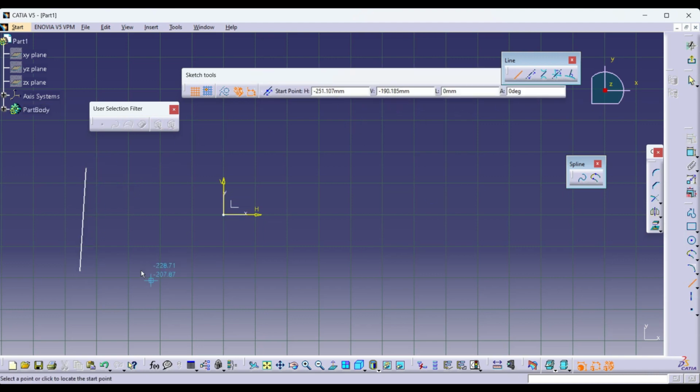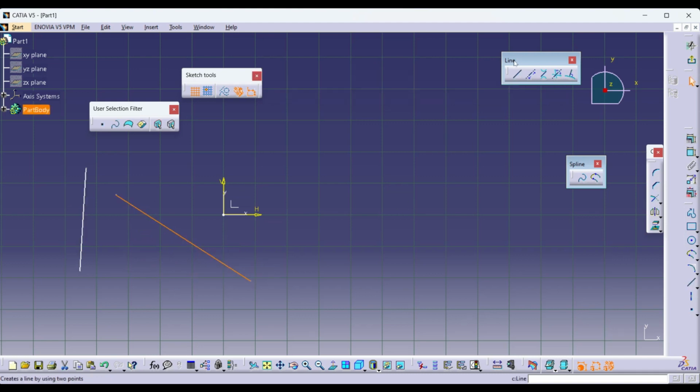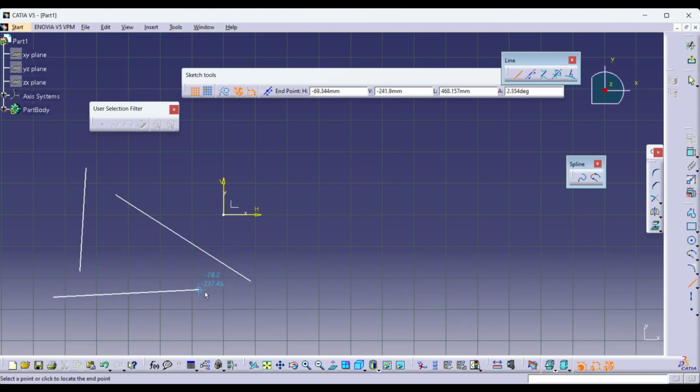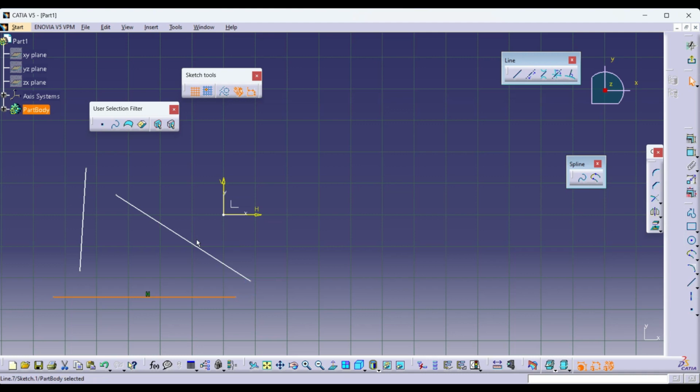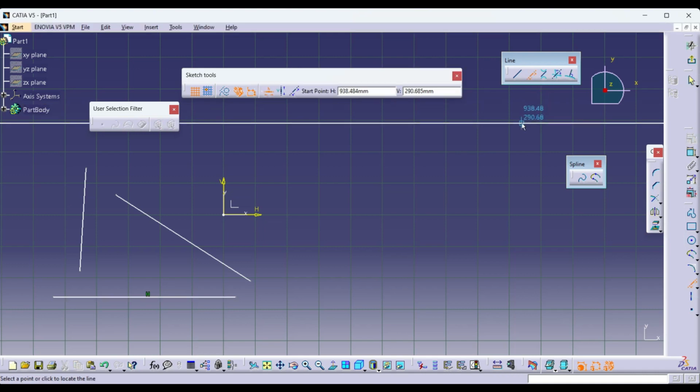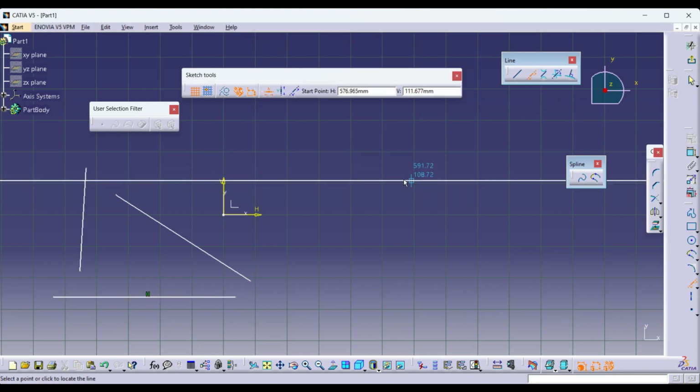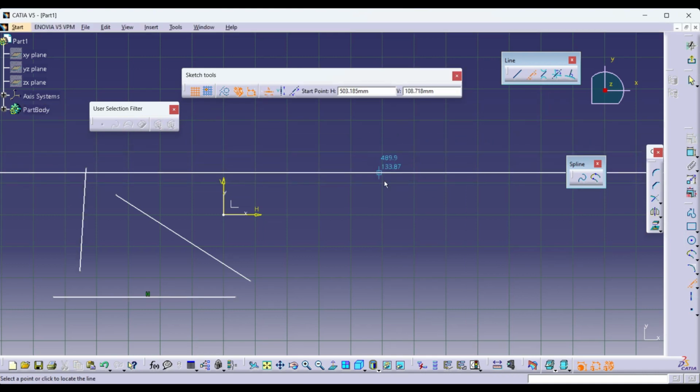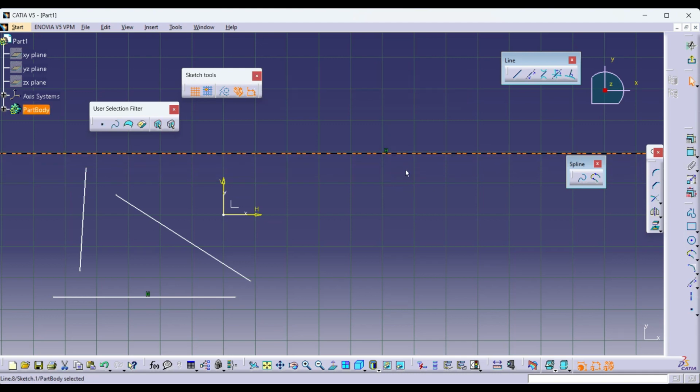You can create a line in any direction with any angle, whether horizontal, vertical, or with respect to a particular angle. So this is one infinite line. If I select horizontal, it will generate an infinite line. If I click here, one horizontal infinite line is generated.